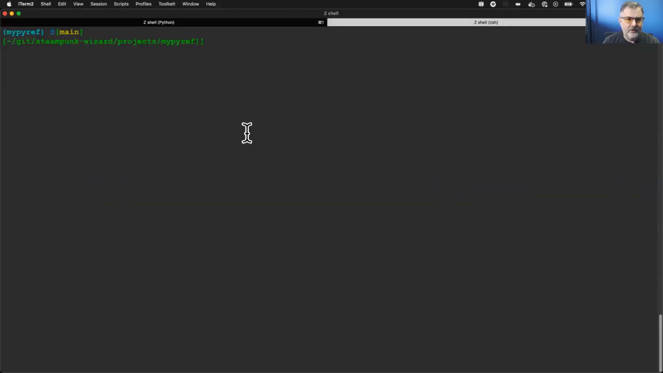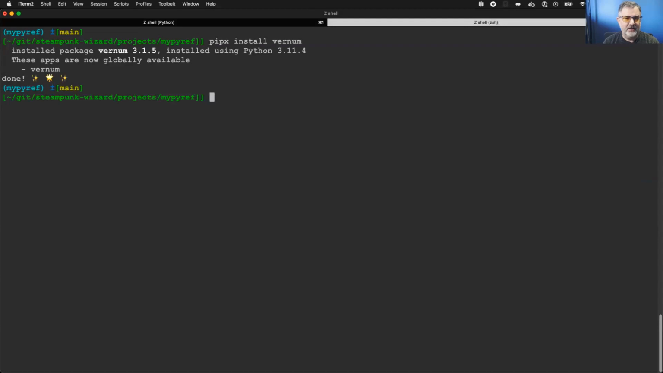I'm going to go to my terminal here. I'm in the MyPyRef project here locally. I'm just going to install Vernum, pipx install Vernum. Really like pipx because it keeps everything nicely isolated for system level stuff. So there's Vernum. So I'm in MyPyRef. I can look at my Git tags, and I can see that I made it up to version 1.0.1 so far. Okay, so let's say I want to increment minor, right? I can say Vernum minor.